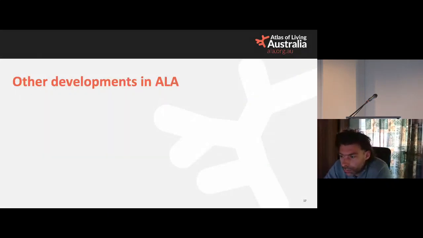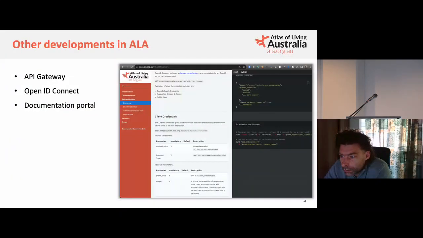So I'll briefly touch upon other things that ALA has been working on in the last 12 months. Recent work for the Atlas team has included work on the API gateway. This has involved ensuring all applications support OpenID Connect and improving web service documentation with support for Open API standards.